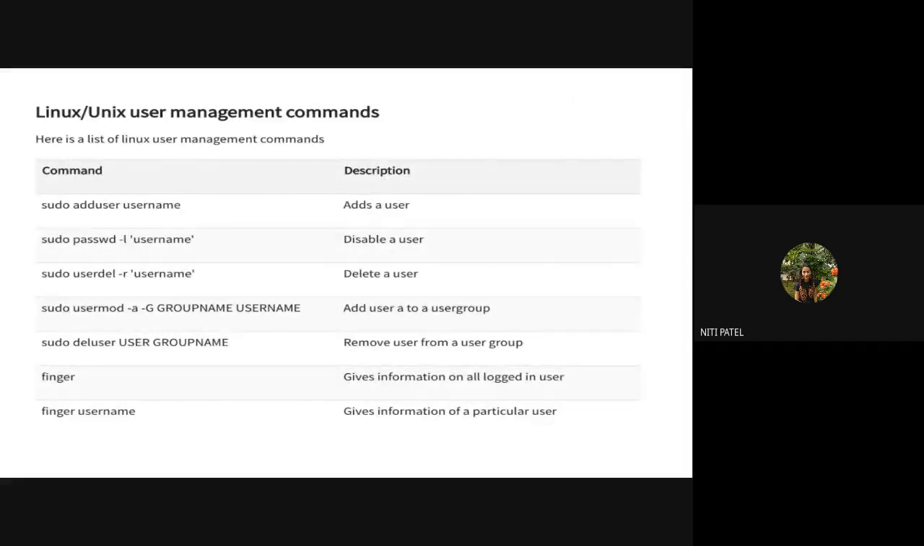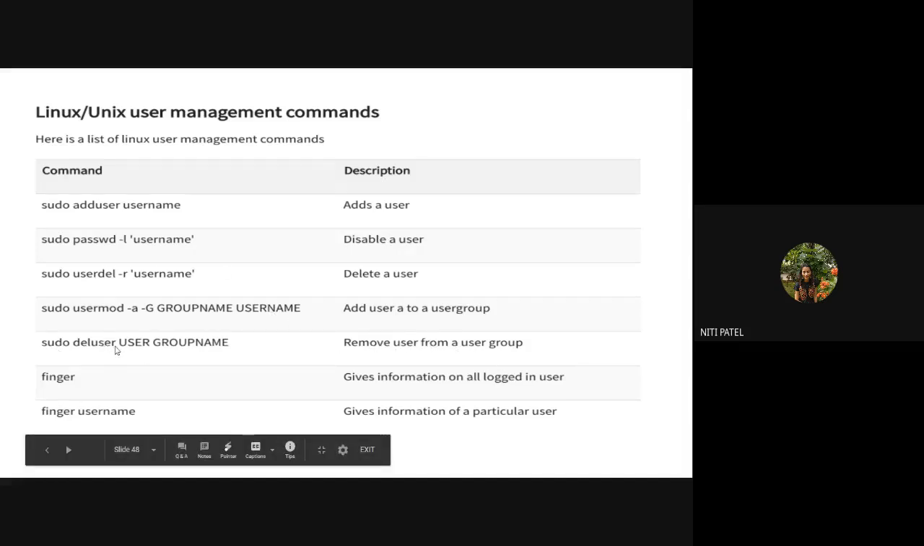Okay, so we have seen different commands. What are those commands? To add a user, we make use of sudo adduser username. To disable a user account, we disable it with the help of a password, so we use the command sudo passwd -l specific username. If I want to delete a user, I use the command sudo userdel -r username. If I want to add a user to a group, I write sudo usermod -a -g group name first and then the username. If I want to remove a user from a group, I write sudo deluser, the name of the user, from that particular group name.